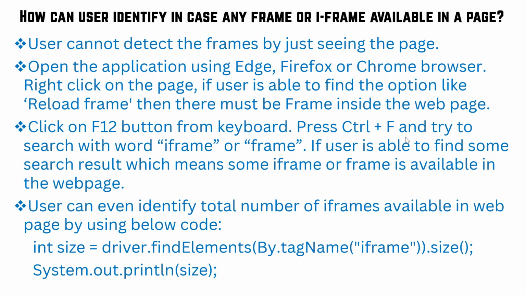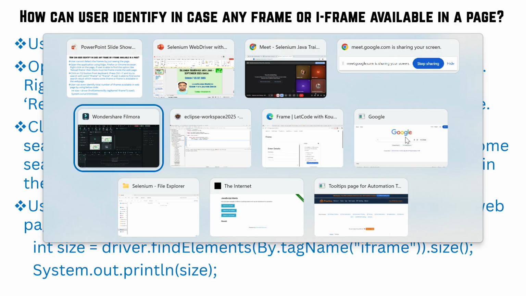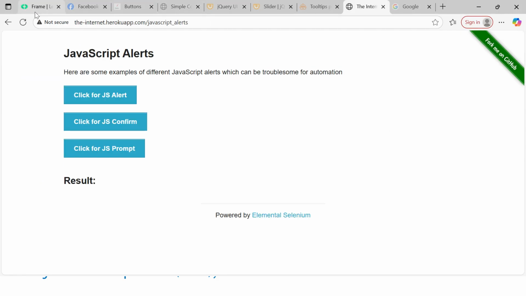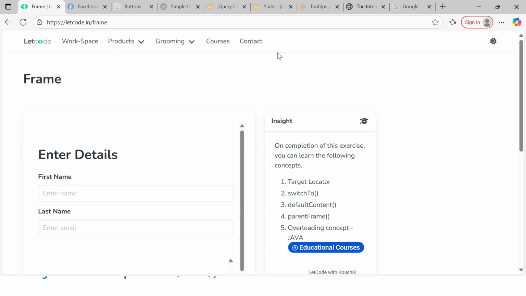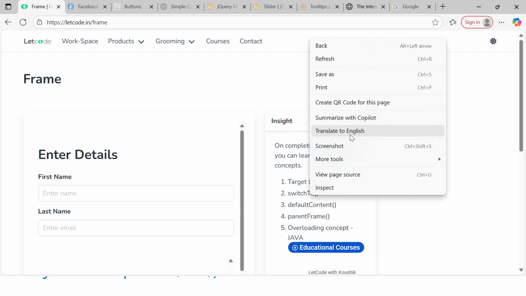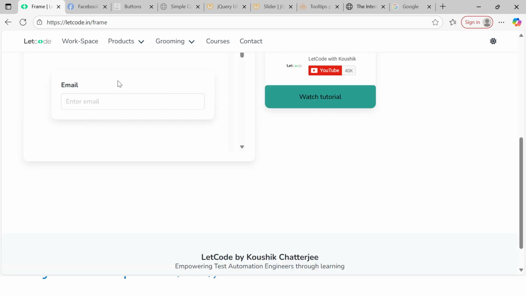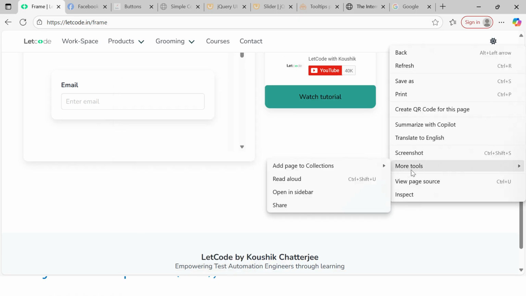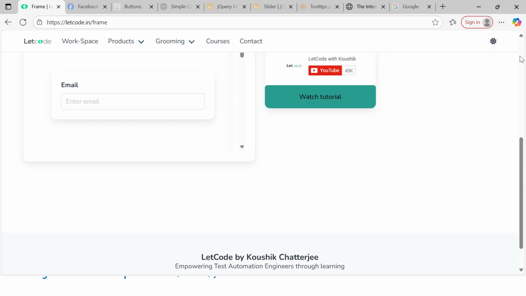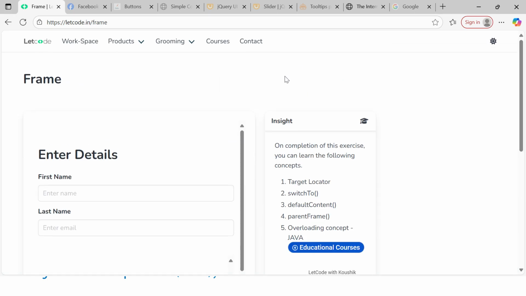So let's see. So this is one of the websites. You could see if you right click here, there is nothing like a refresh frame or reload frame option available. But in case there is some section with a frame or iframe, you could see that option coming on right click, refresh frame or view frame source. This option might be coming in the other options also. But that way is not possible in case it's a big page, right? I cannot go through the page and find out like that. That is not possible.